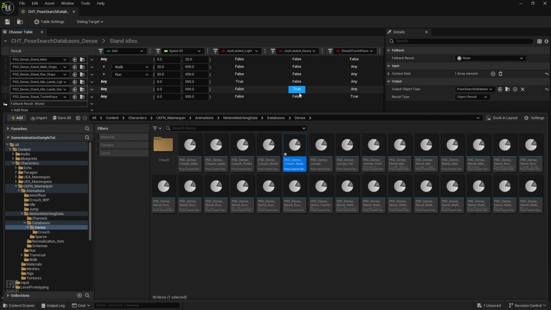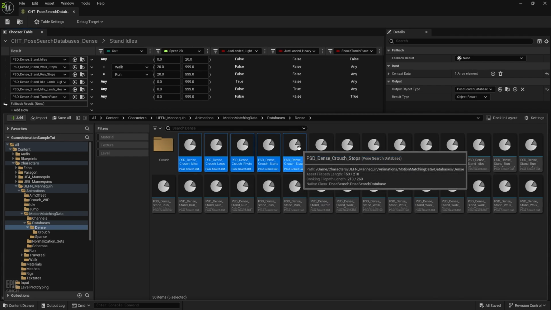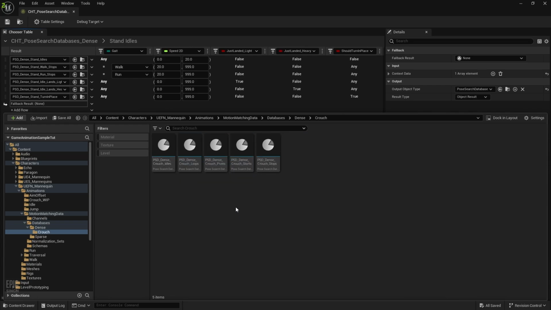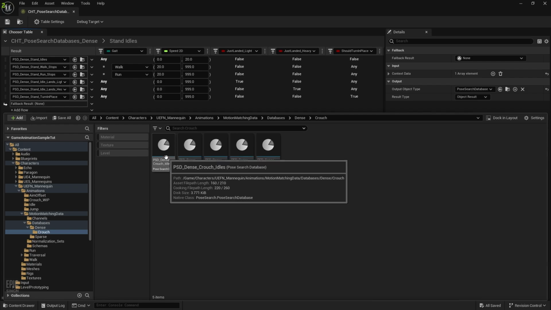So once this is done, save all. I will select all 5 of these and just drag and drop inside this Crouch folder, move it. Alright, now we actually need to set all these animations inside each and every database.